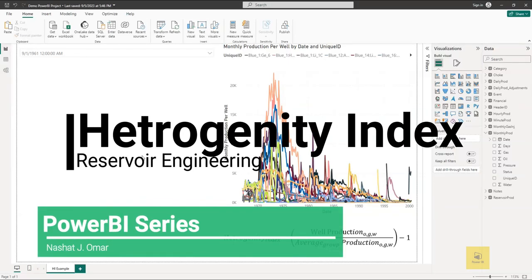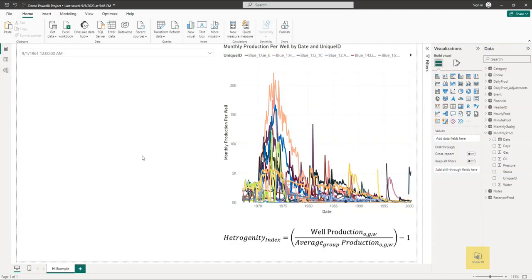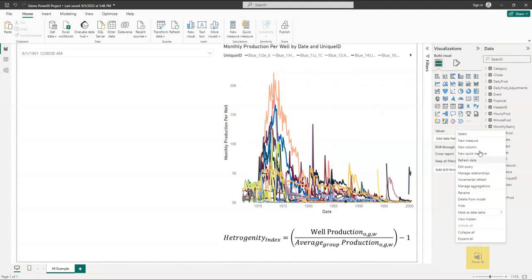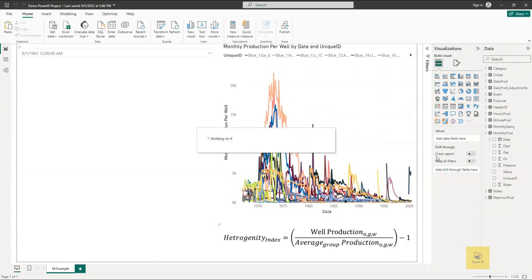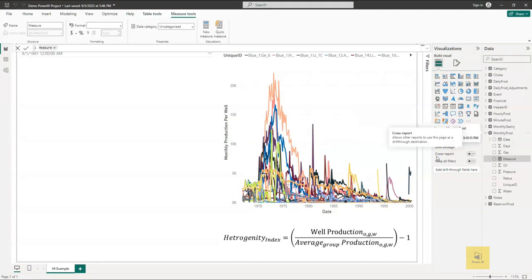In this video, I'll show you how to create a heterogeneity index that is related to oil and gas production. As you can see, this is the equation for the heterogeneity index, and it's composed of well production divided by the average production of the group. Let's go ahead and start creating the heterogeneity for the oil production.